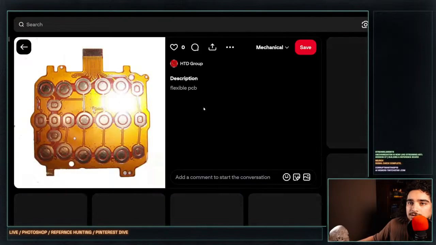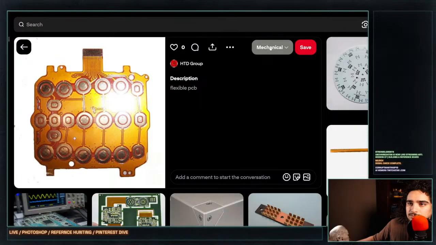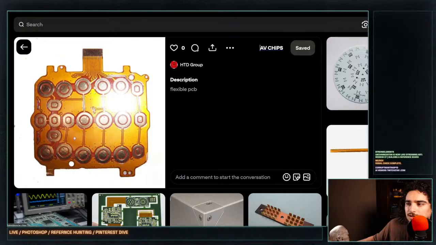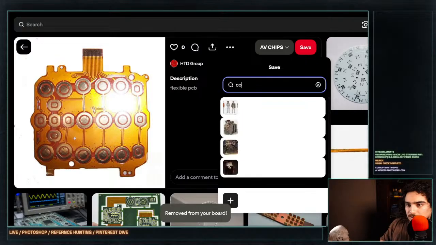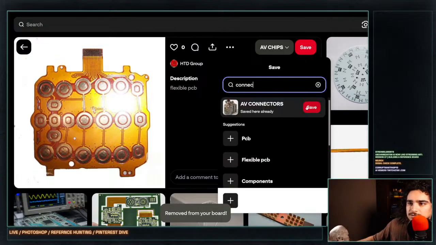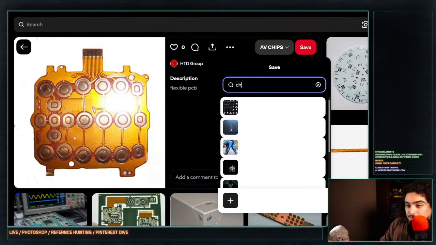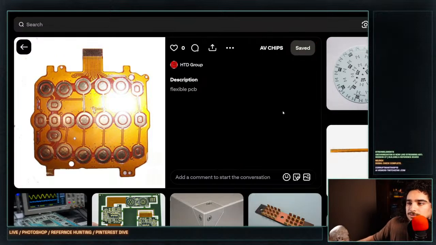Okay, I like this one a lot. This is really cool. I'm pretty sure we already have this in chips, but we'll make sure we save it in there. Or not chips, I wanted this in connectors. It's kind of a chip too, but I like this in connectors. Saved here already. Okay, let's put it in chips then. Screw it, we'll do it in chips.